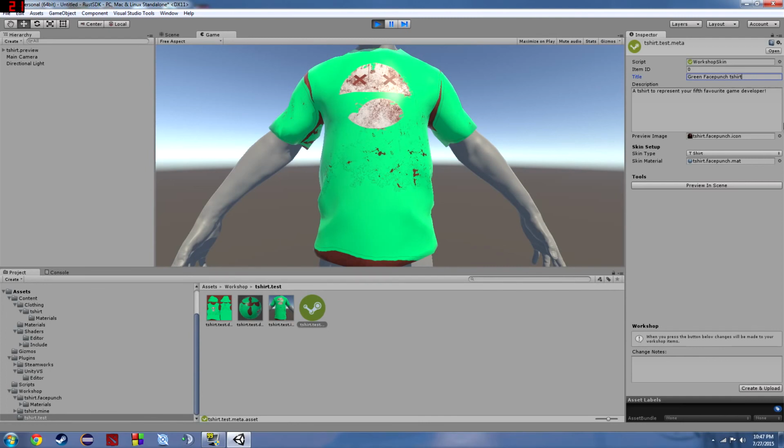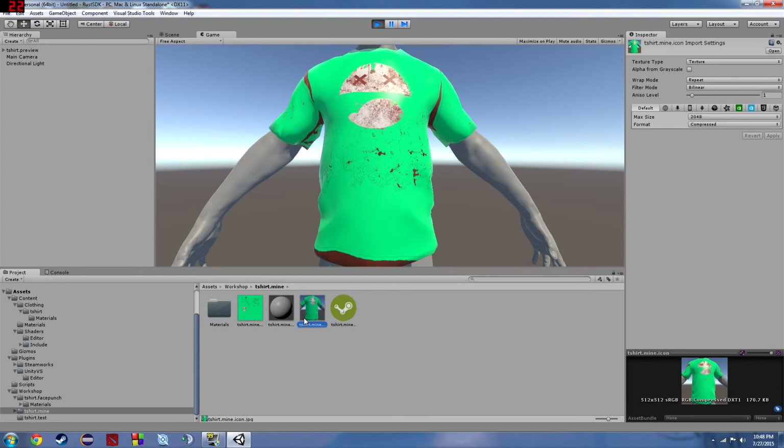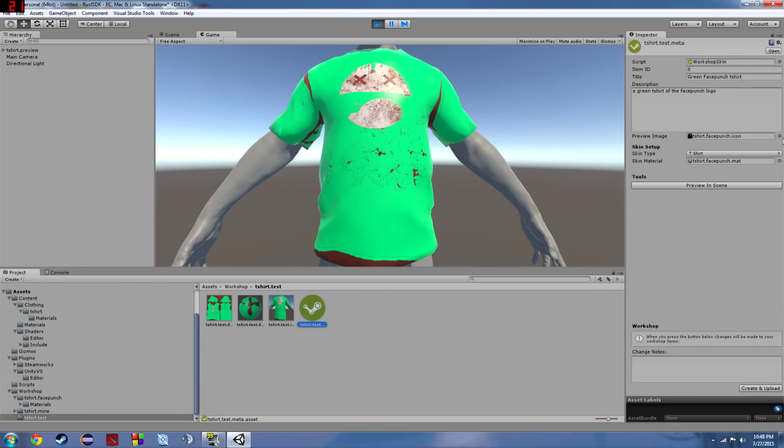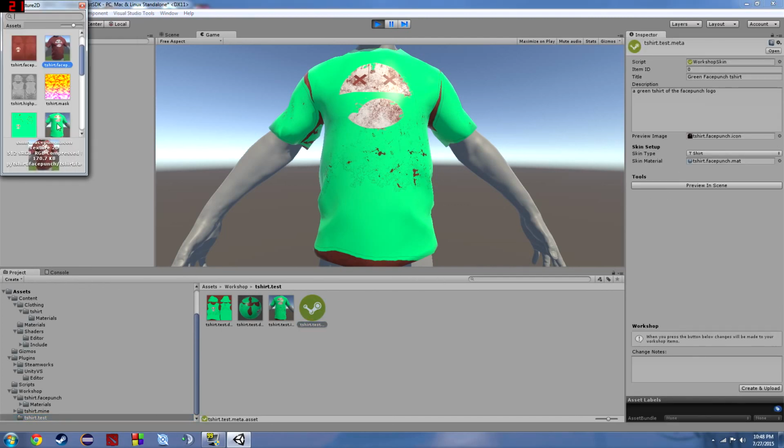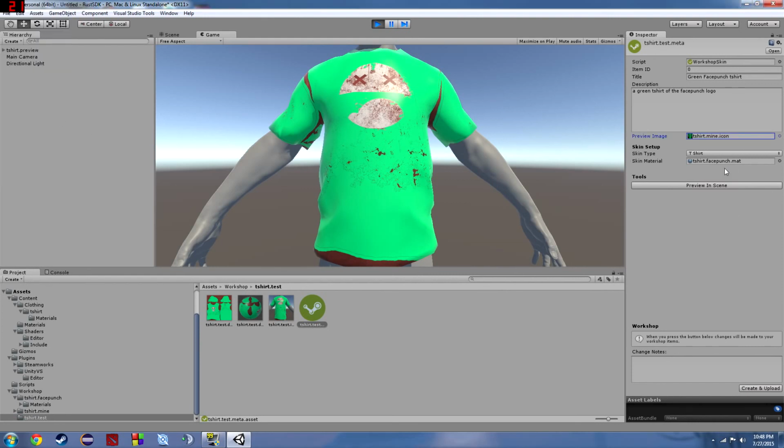t-shirt. And then the description is the t-shirt, like what do you want? It's like a green t-shirt of the face punch logo. And you want to click this. Nope, you want to go down here, double click that, and I haven't messed around with this. Go back to t-shirt.test, go to here, go to your thing. Oh yeah, here we go. And then click the little circle thing, and double click your t-shirt.test, and it will upload that. And the skin type is t-shirt.